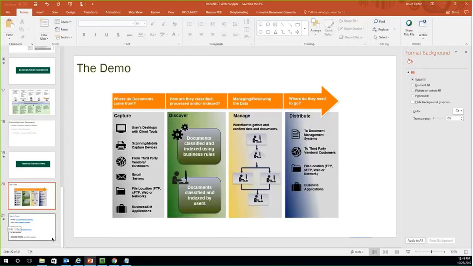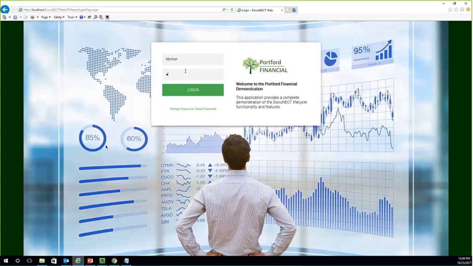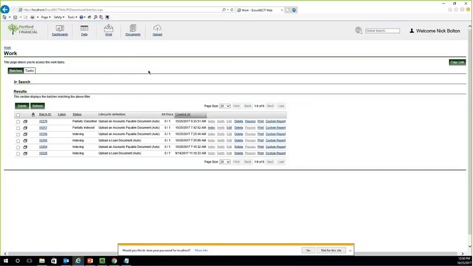Okay, so I'm going to bring up my login screen. This is the custom login screen. The demonstration today is based around our fictitious Portford Financial Company, our demonstration system. So I'm going to log in as Nick. And Nick goes straight into the work center.